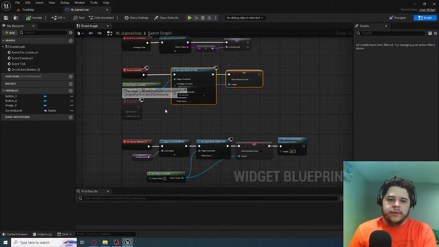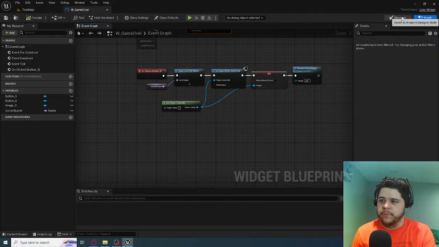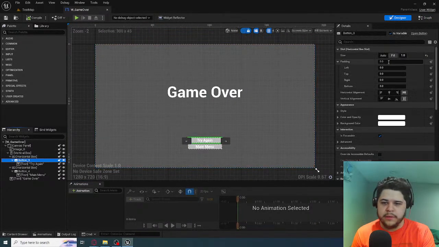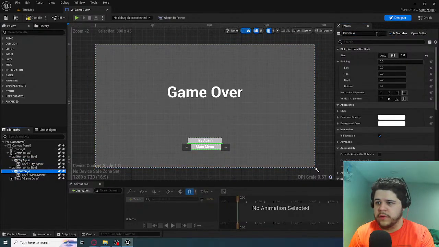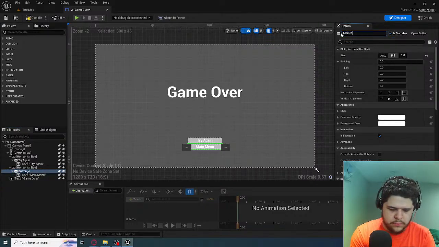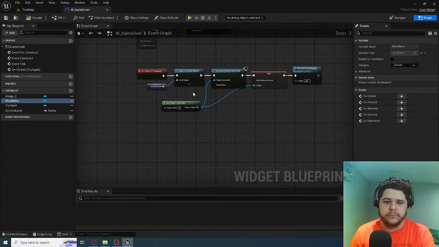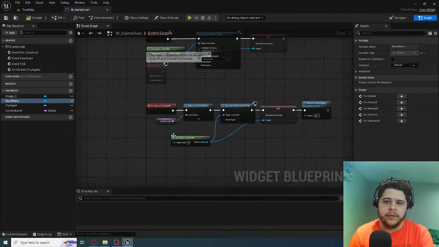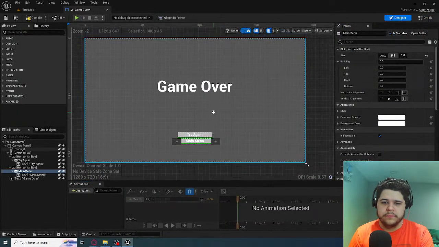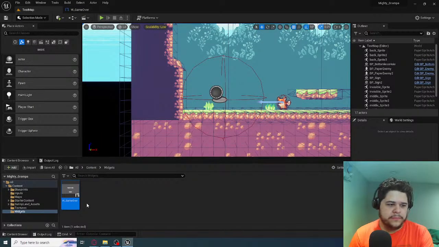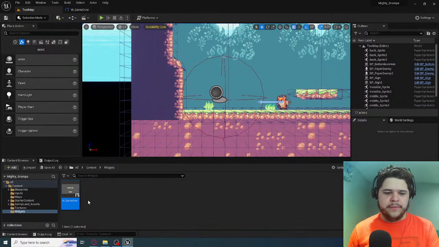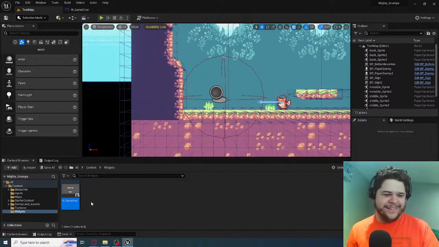Okay, so the moment the thing happens, let me rename this actually, just for convenience's sake. This will not be button 3, this will be try again. This won't be button 4, this will be main menu. There we go. On click, try again, do that. And the main menu button will do nothing right now because we don't have a main menu. I mean, we can make one real quick. But nah, I'd rather not.